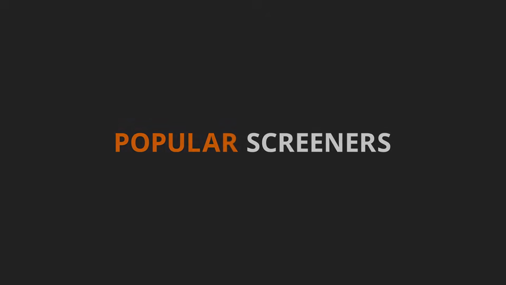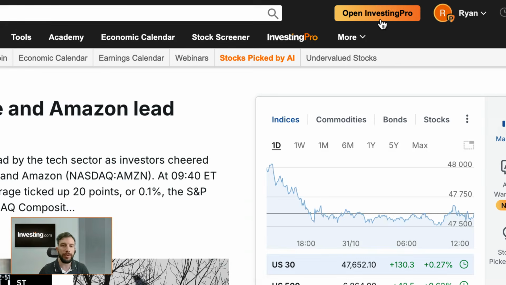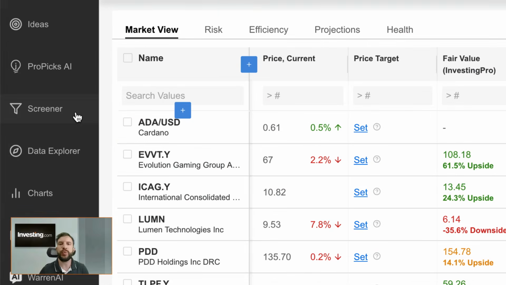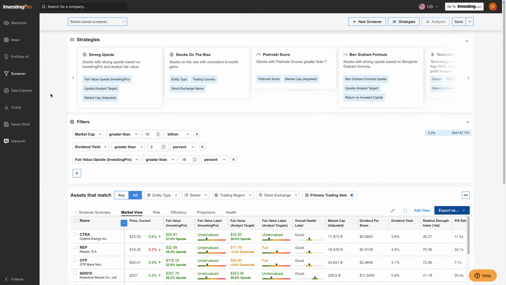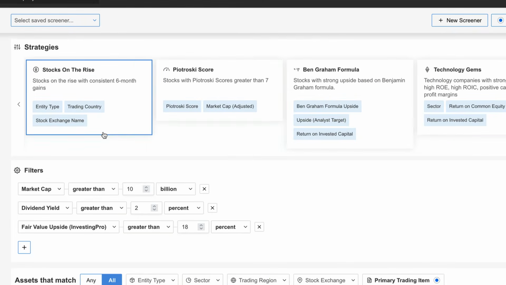Let's jump in. To access the stock screener, first open Investing Pro. On the left-hand menu, look for Screener and click it. This takes you to the advanced screener interface with all the professional tools. The easiest way to get started is with popular screeners. These are pre-built filters based on proven investment strategies used by professional investors.